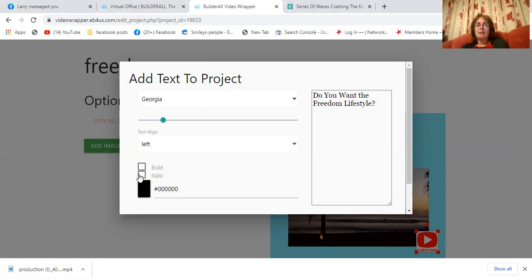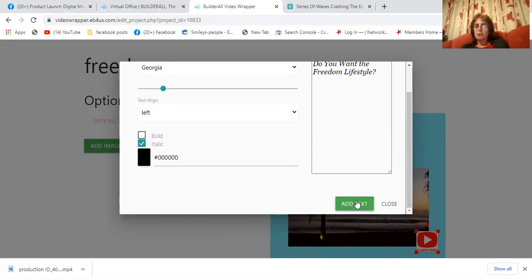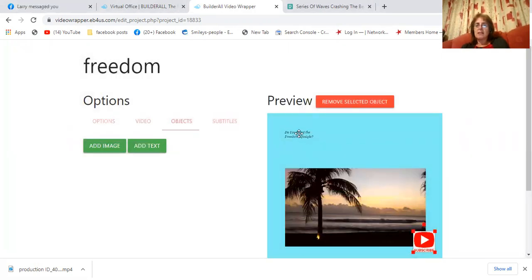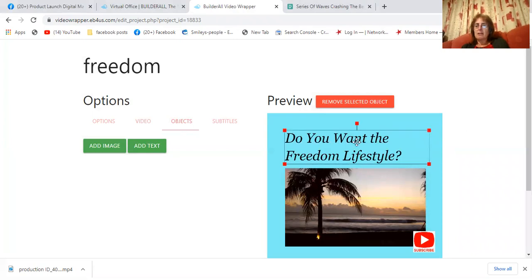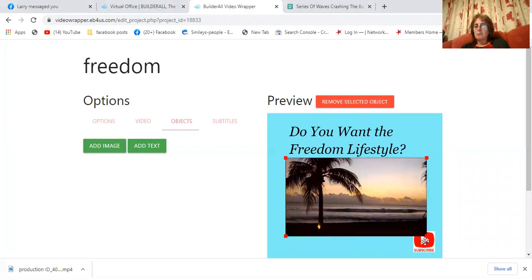You can put it in italics. I quite like that. And you can make it, I want it black actually, because it will match better. So, add text. So you see it goes there and I want it bigger. There, look. Do you want the freedom lifestyle? So I actually don't want that at the moment. So let's just get rid of that one.